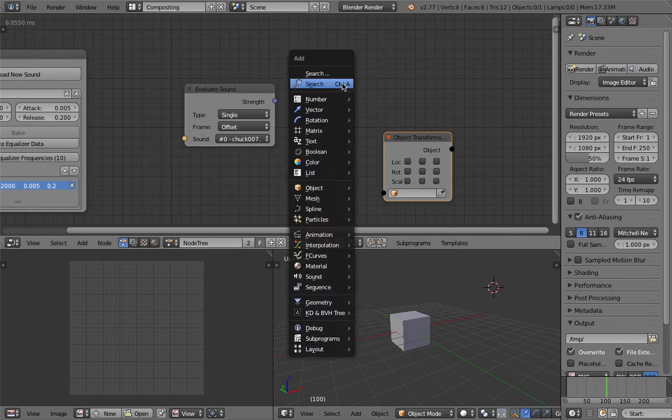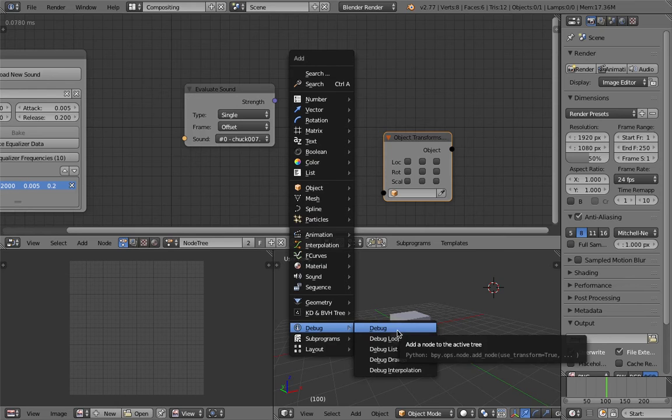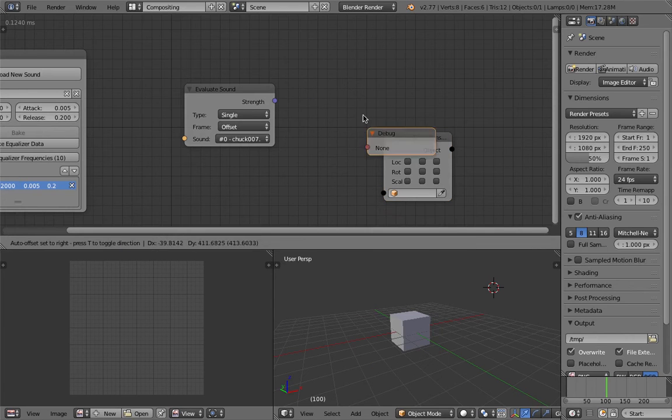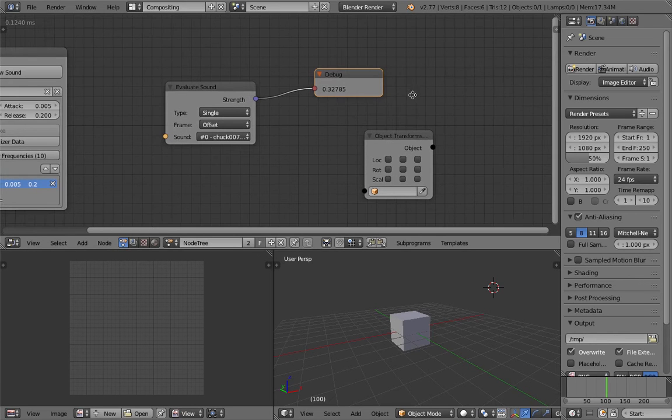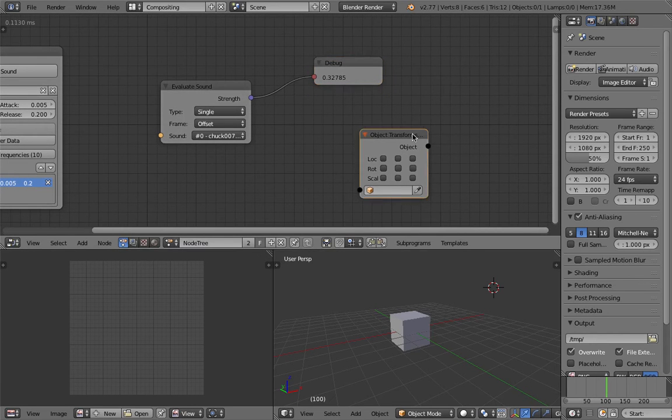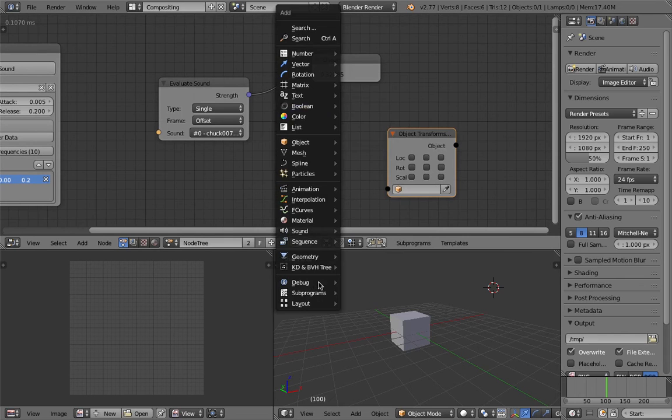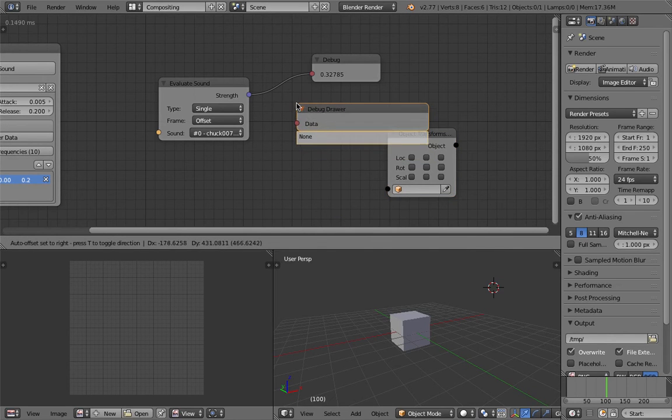First of all, debug. Debug is the first thing you want to check to visualize your data. That's the fastest way, and it's more for programmer types. It gives you text data, right? You have seen me doing this many times. So let's debug. There's a debug loop. There's a debug drawer, sometimes more useful.